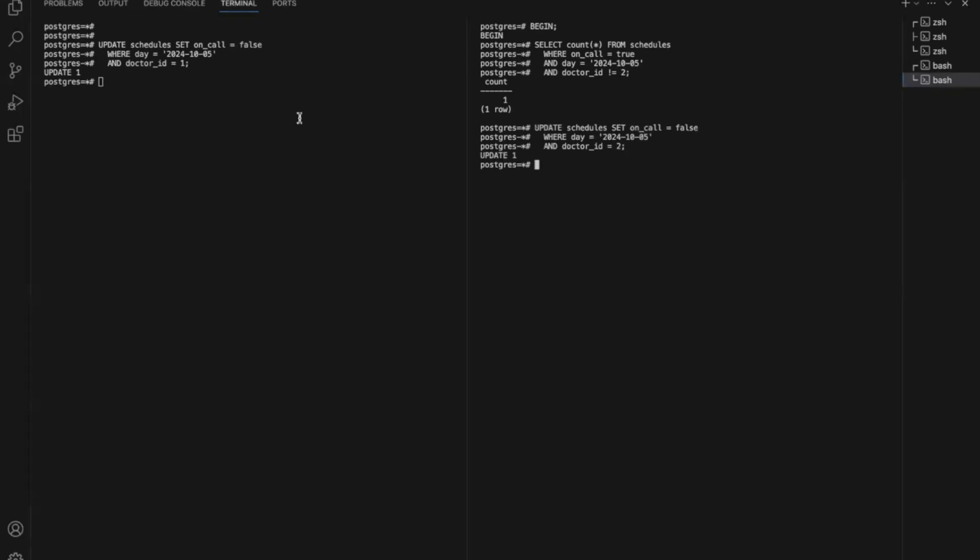And then I commit the first transaction here. It's committed. And then I commit the second transaction as well. It's committed. So now you can see that both the transactions have been committed. And then let's see the schedule for that particular date. Both doctors, the on-call is false. So now it has resulted in a state where no doctor is available on that day.